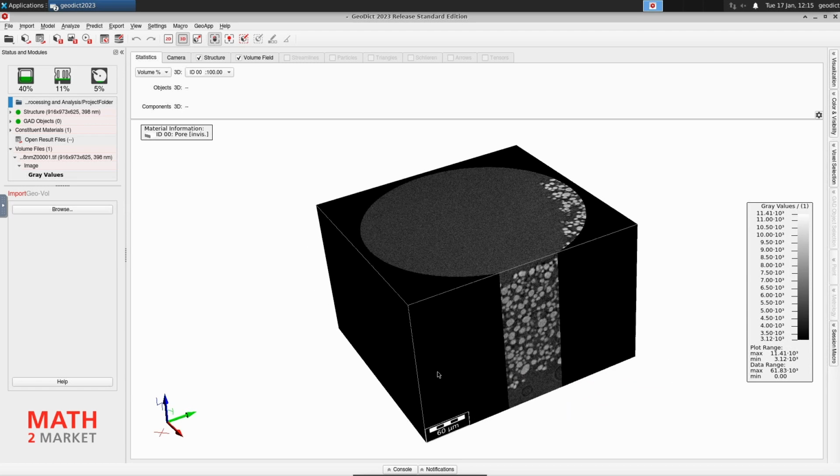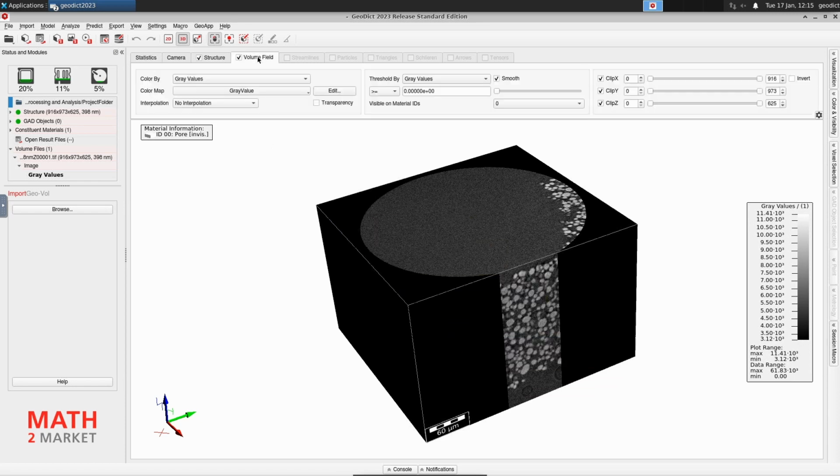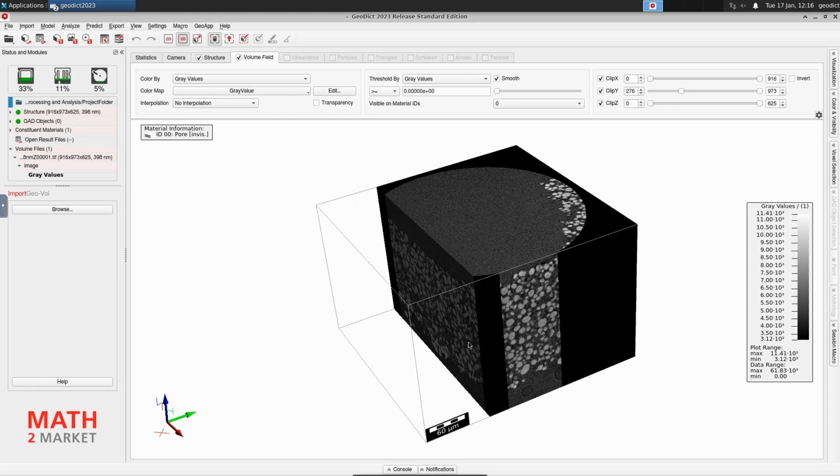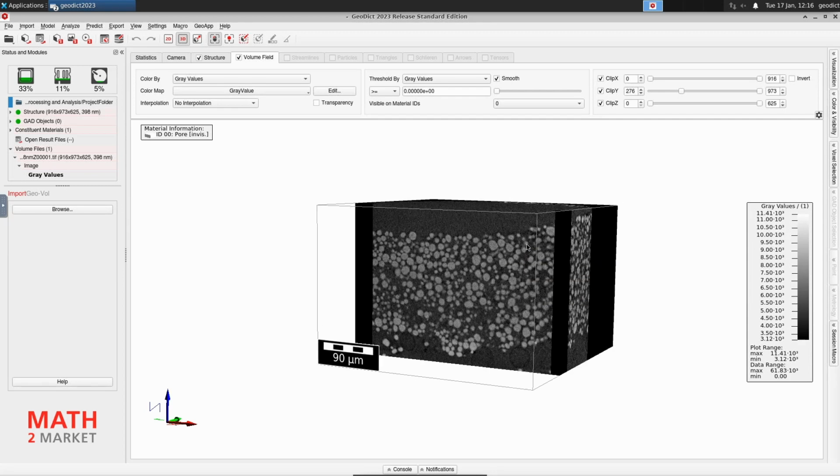If you want to see the inner part of the structure, maybe in this case because there's a lot of black around here, which is not very interesting, you can clip inside of the volume. Go to the volume field tab above here, and then at the right you have the clip sliders. You can hold and drag these sliders and slice inside of the structure. So as for example here in the Y direction, I can then see what's inside of the structure. You can do this in all the directions, so you could also crop it in Z, just to your liking.